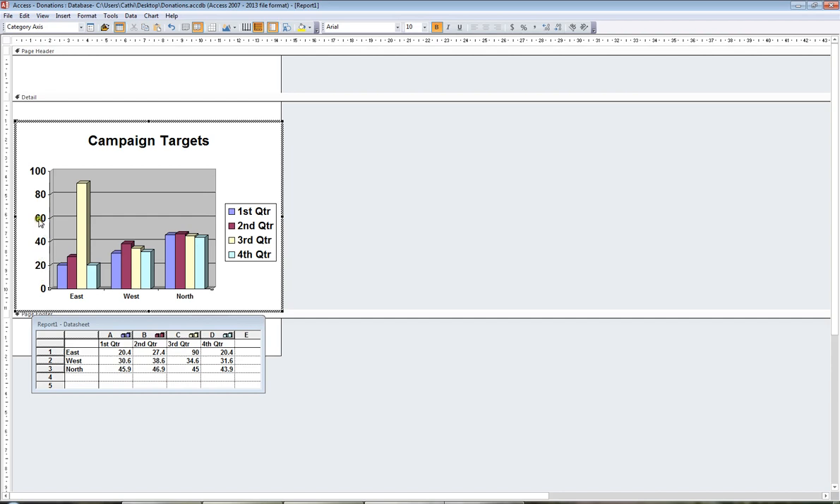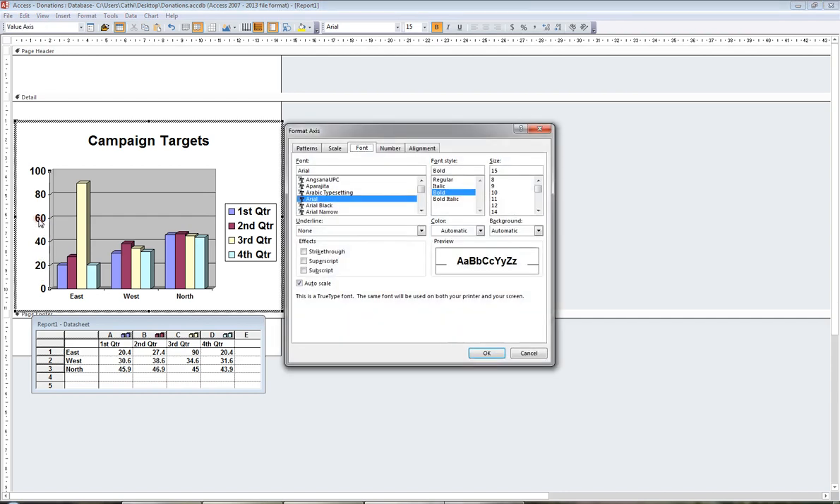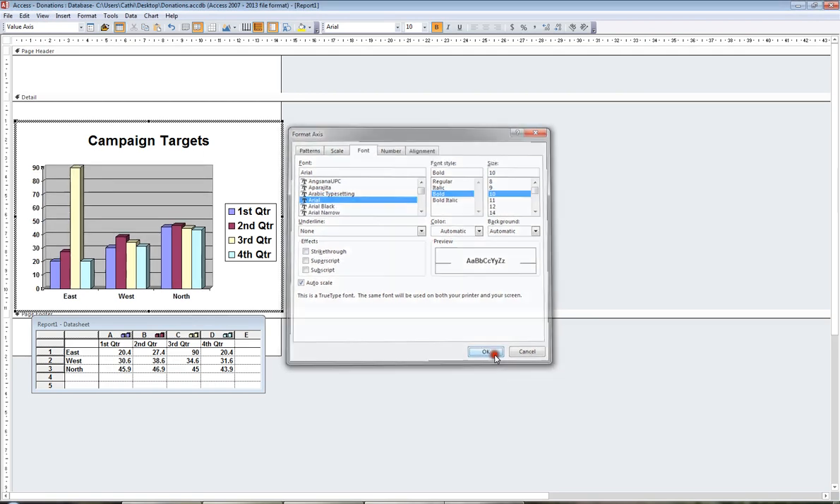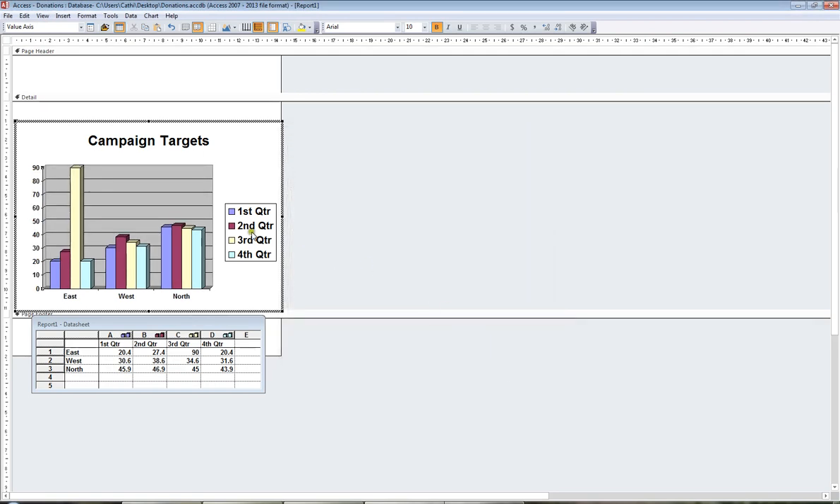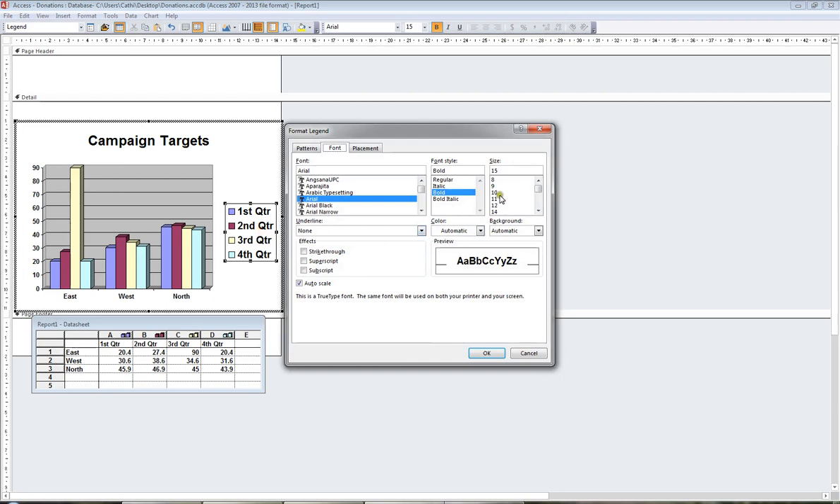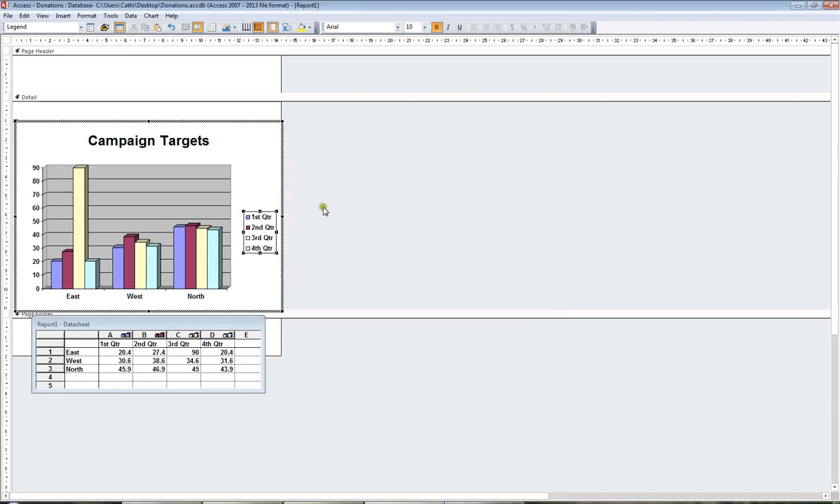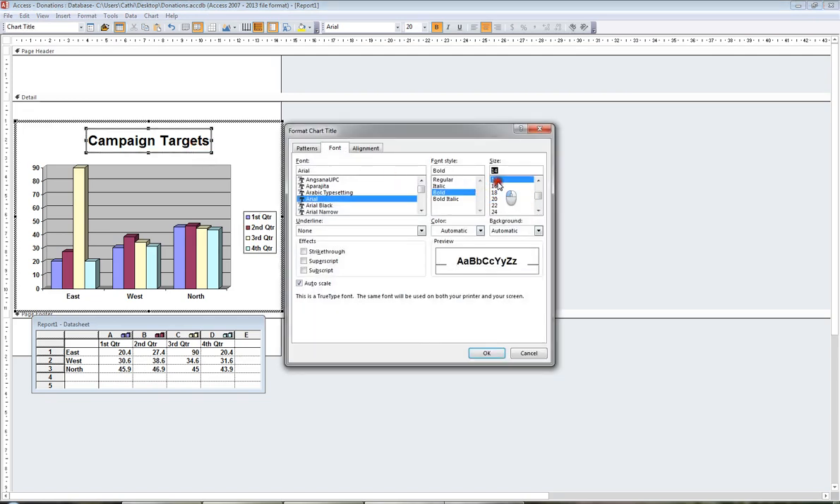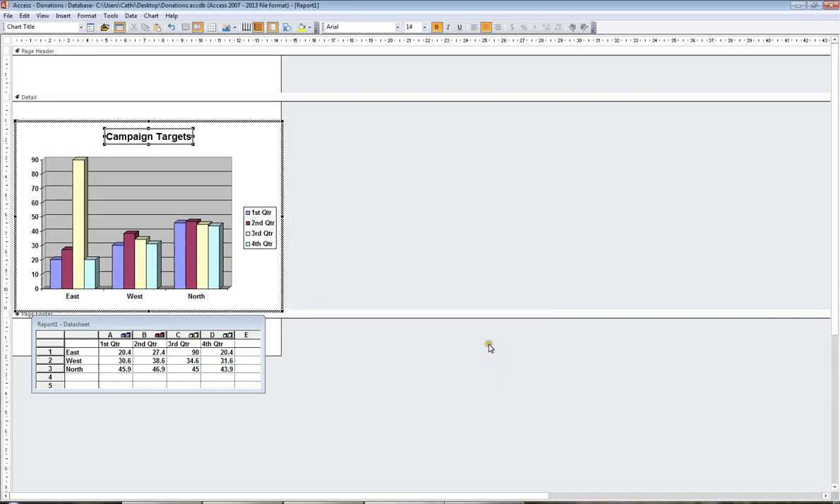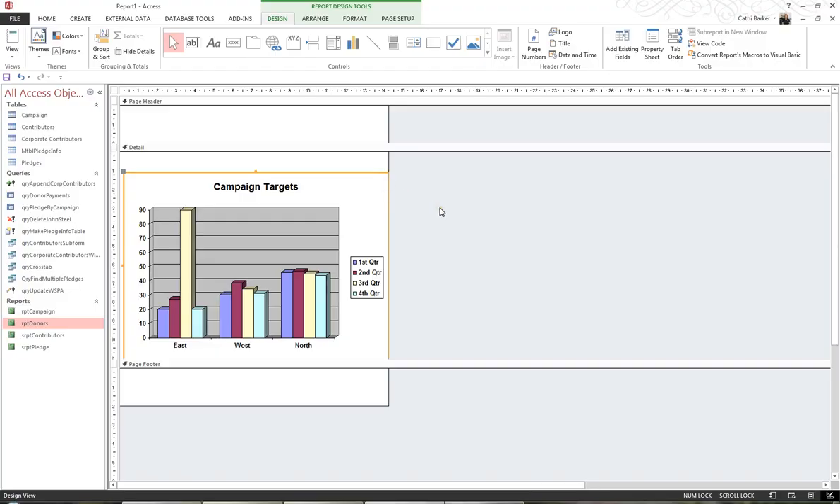Now on my vertical axis, I might double click one of these numbers also and change the font size to 10. I'll also double click the legend and change the font size to 10. And I'll double click the title and change the font size to 14. I always find that it makes everything really big and clumsy. And then I'll click away from the chart because I've finished changing it.